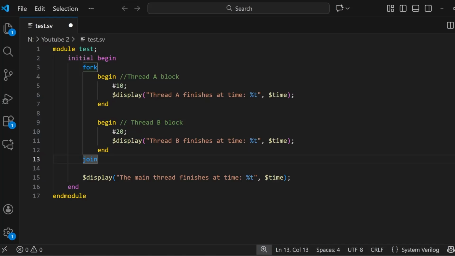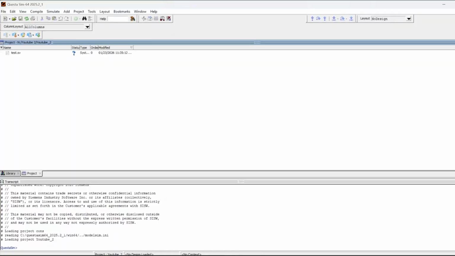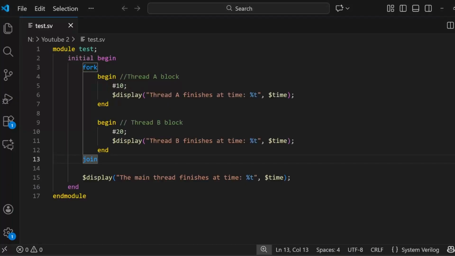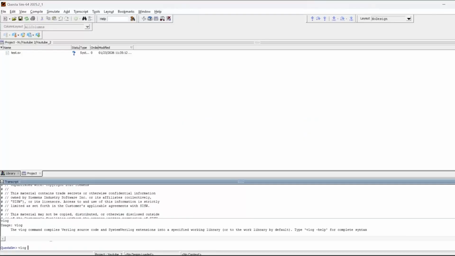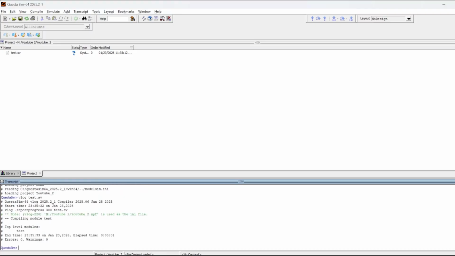So let's save this code and check the simulation results in QuestaSim. First, I will just compile the code to check whether I have made any typos, and of course to prepare it for the simulation. Okay, we don't have any errors. So let's start the simulation.